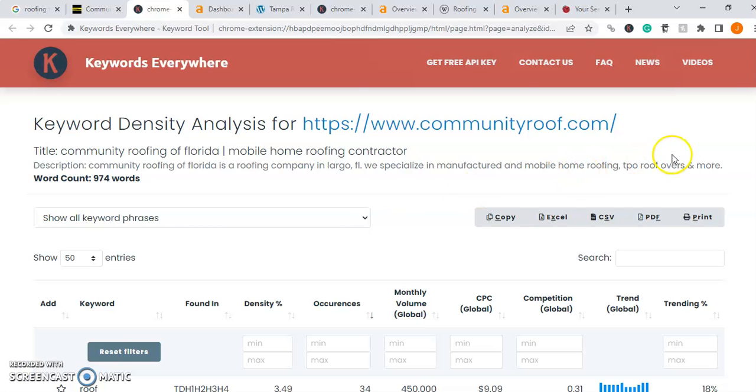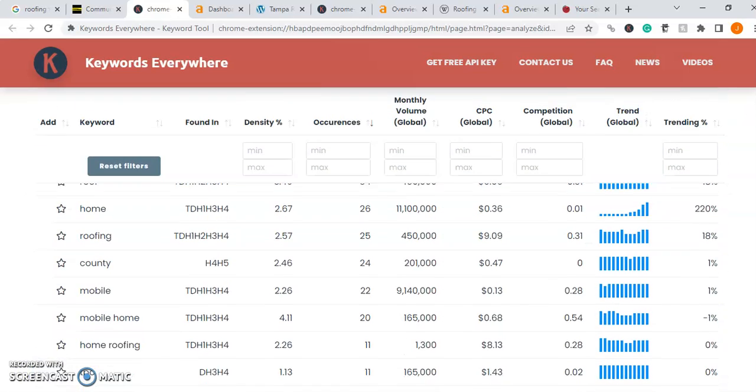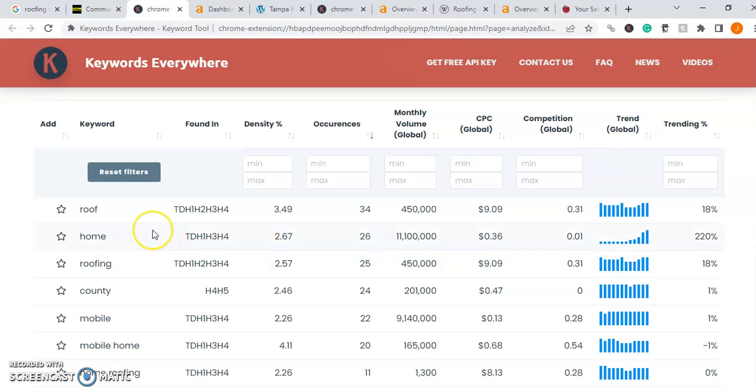So here we are on a tool I like to use called Keywords Everywhere. If we scroll down here, you're going to see your most used keywords. For the sake of time in this video, we're just going to focus on the top 6 to really harp in and tell Google what we want them to know about our business. So let's start off with number 1 and 2.